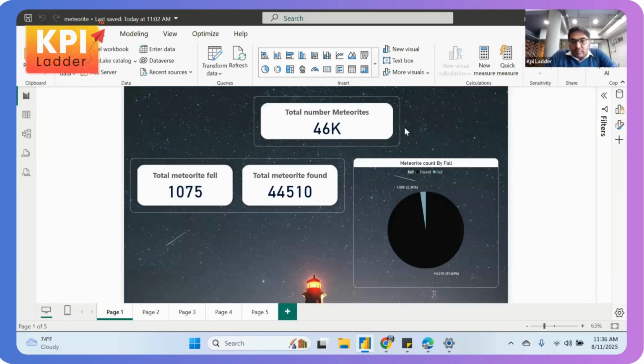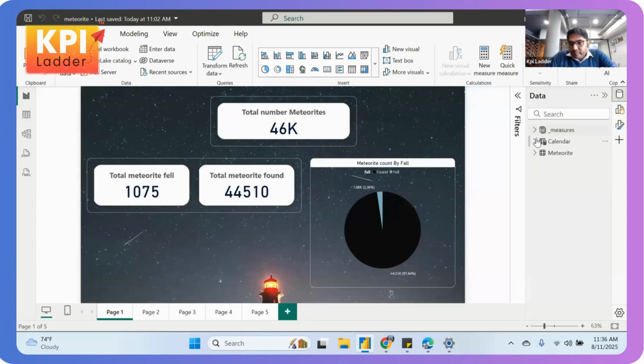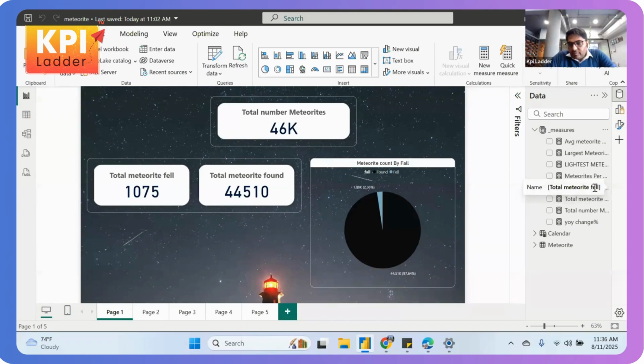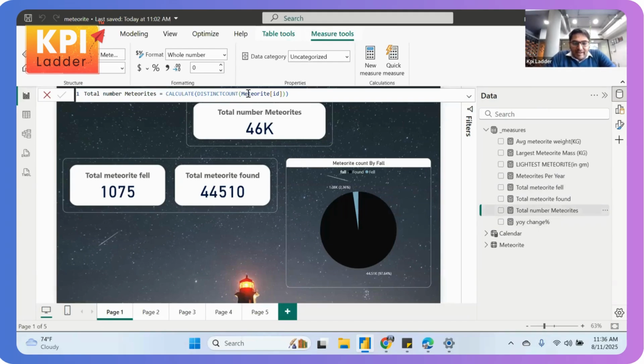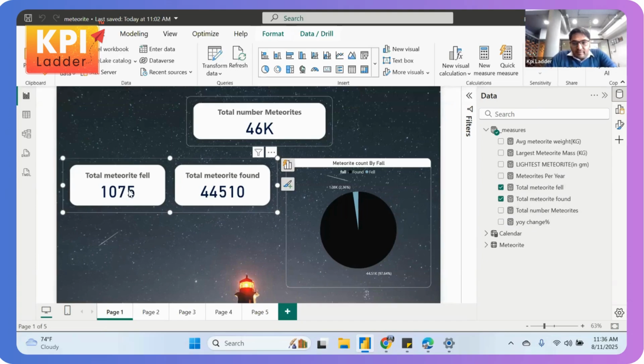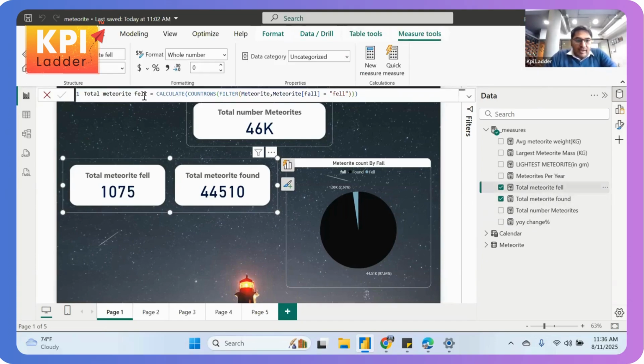So this is what our report stands for. As you can see, the total number of meteorites is a measure. It is basically a CALCULATE and DISTINCTCOUNT, a distinct count with the meteorite ID. Similarly, we have the fall and found bifurcation, and this is the DAX we have used for found: CALCULATE, COUNTROWS, FILTER, meteorite fall is found.